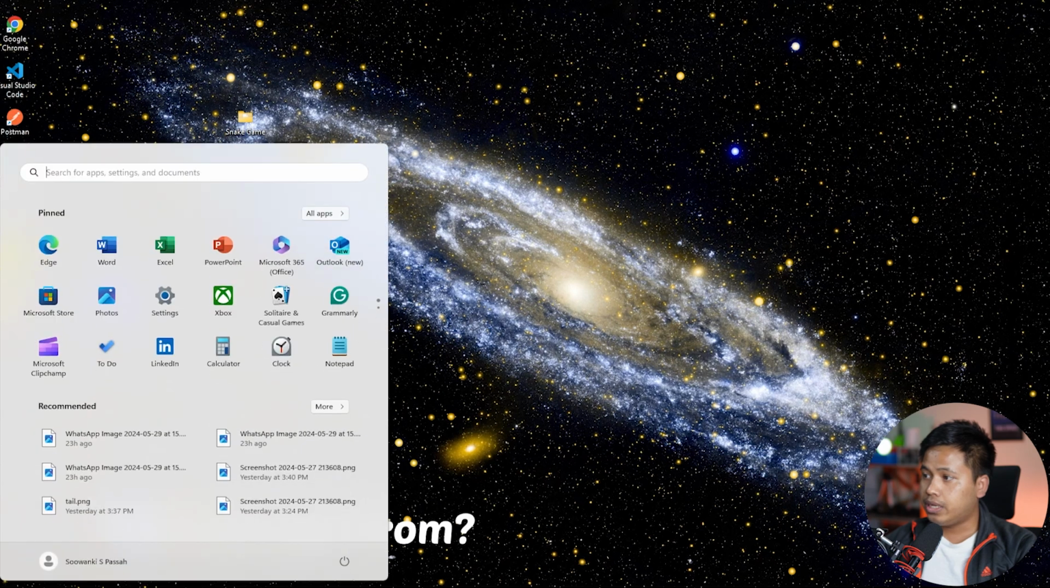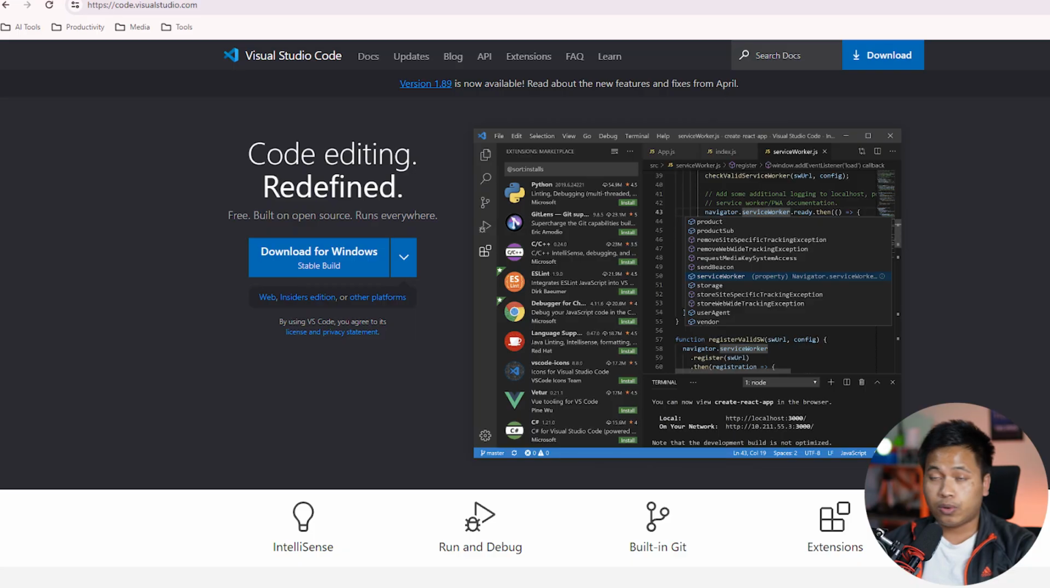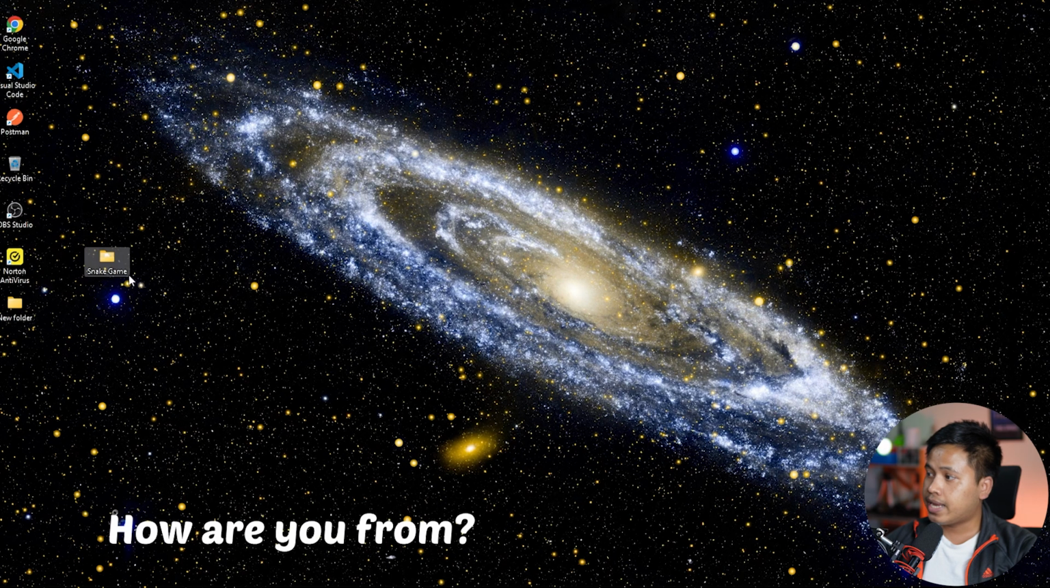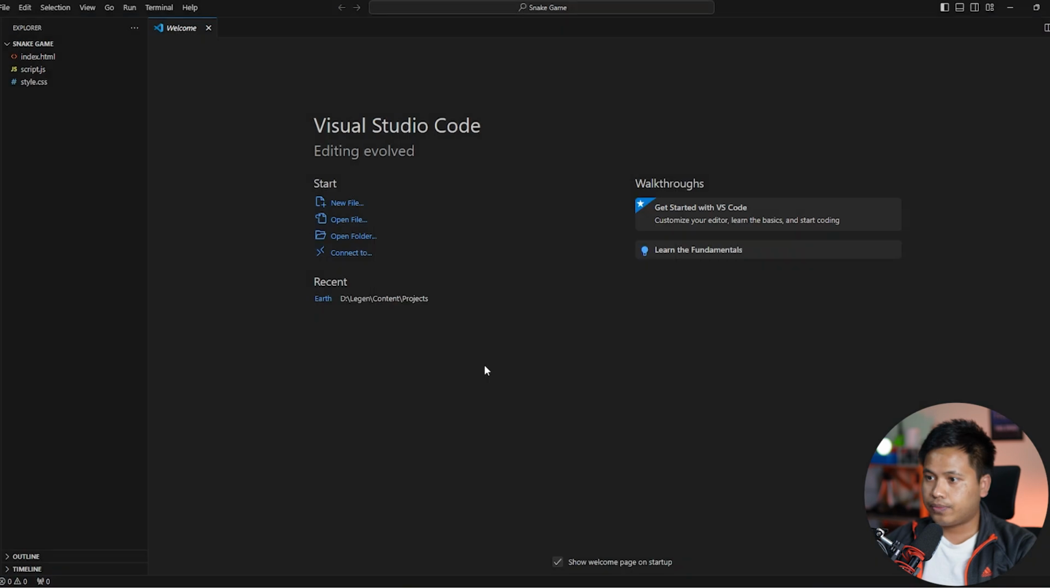Now I will open the code editor. I'm using the Visual Studio Code editor. You can download it from here, and the installation process is quite straightforward. Then you can drag this folder to the Visual Studio. Yes, I trust the author as I am the author.